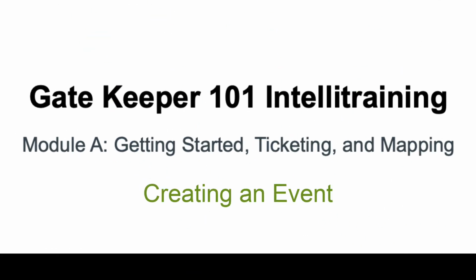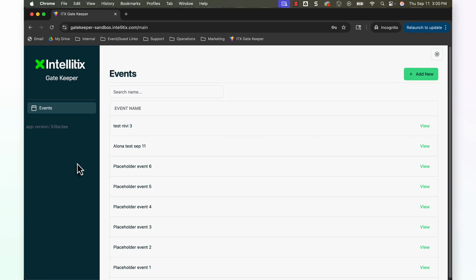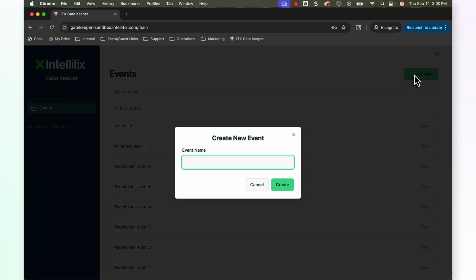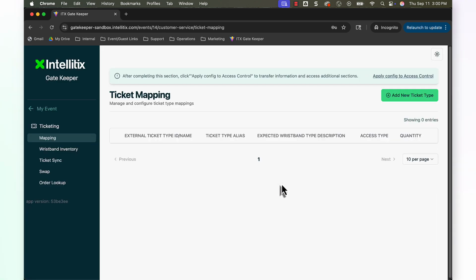Next, we'll cover creating an event. To create an event, a user clicks the Add New button. The Create New Event dialog box displays. The user then enters their event name and clicks the Create button. The ticket mapping screen displays for the event, and the event navigation menu displays on the left.